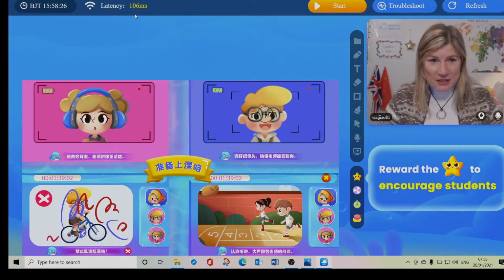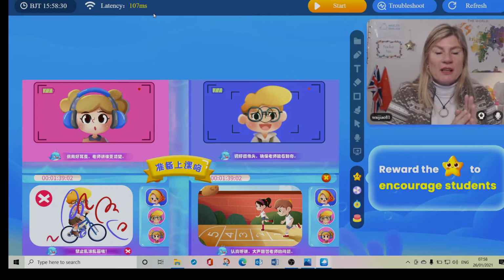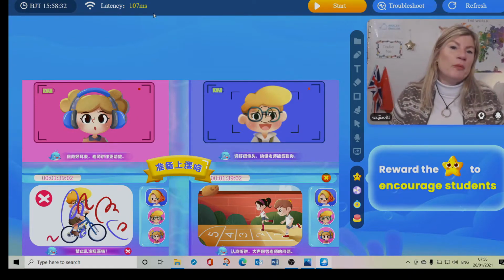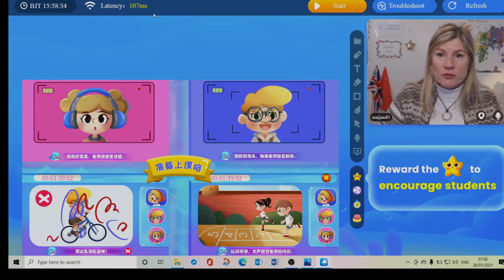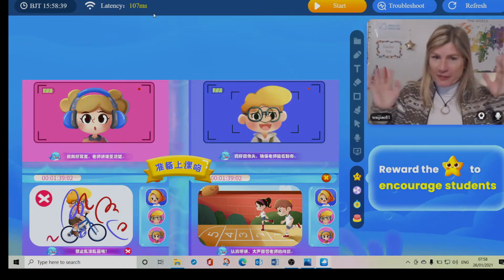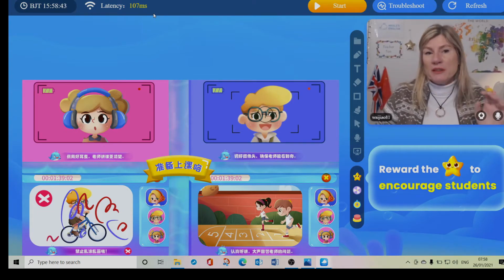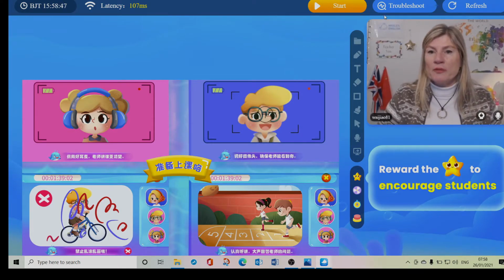I have no idea why it's like this. Sometimes it changes. Most of the time I'm teaching on about 7 to 9 milliseconds. So this is all the way up to 107. Don't worry about it. Sometimes it jumps into purple and goes to 5,000, which is obviously not good. But even with a cabled internet, you can find slight fluctuations, but it works perfectly well for me.